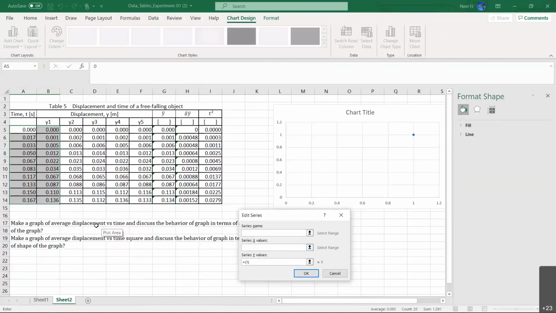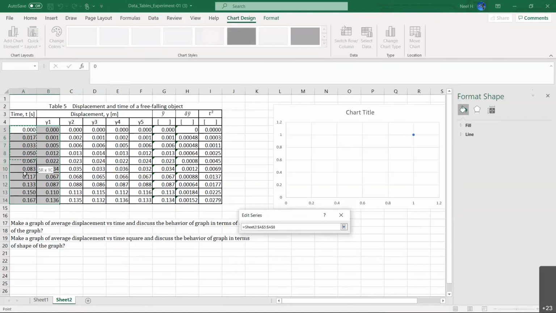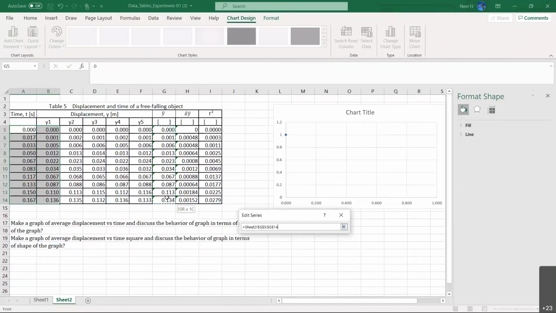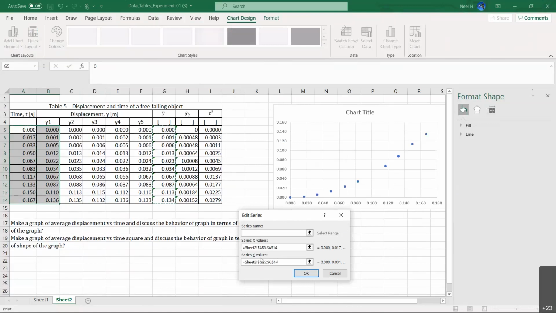Right now, the question is asking for displacement versus time. If you write it this way, time should be on the X axis, right? You go into time, click and drag. That will automatically highlight the range of the data for the X axis. Delete everything in the Y values. Y values should be Y average. Go into here, click and drag. It will highlight the range you would like to see for your Y values.